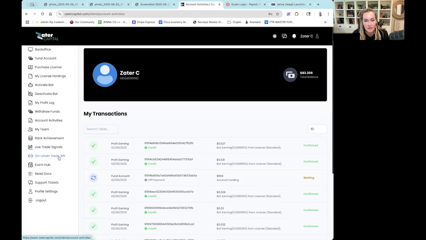The on-chain trade API, this is super exciting. This is about 95% finished right now, so it should be finished shortly here. But the on-chain trade API basically allows people to check the company's live bot trading activities on-chain, and can be checked on the block via a hash. So that sounds like a lot of jargon, but basically people who want to see the bots trading, you're going to be able to check it out right here.